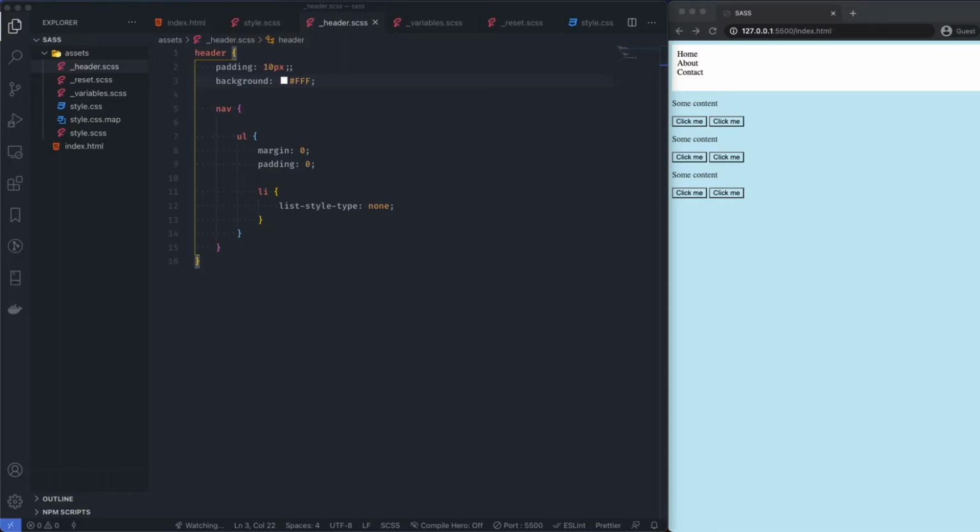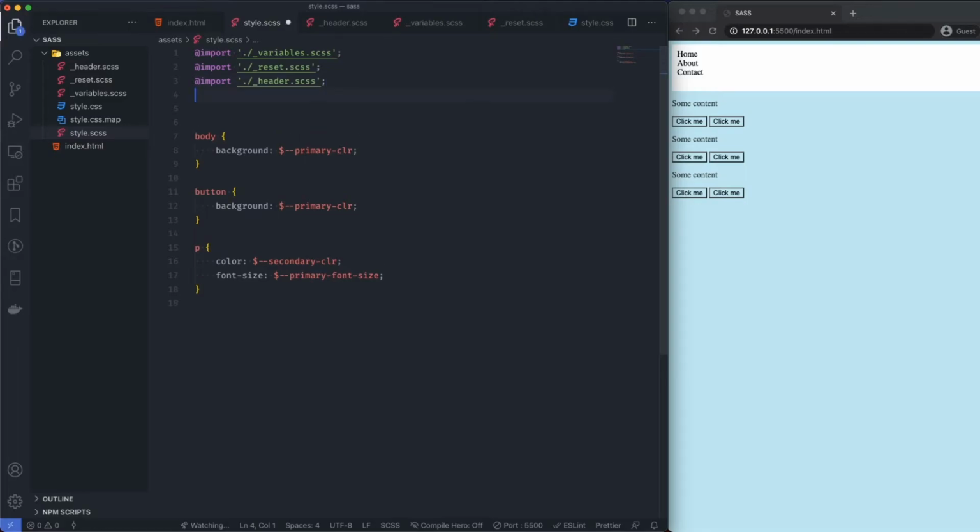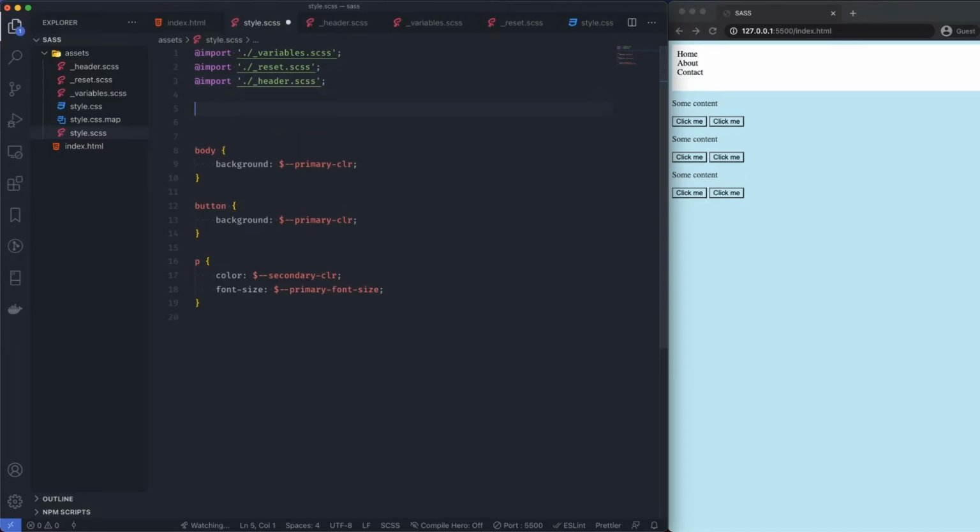Mixins are a way for you to create reusable blocks of code. Basically, if you've ever worked with JavaScript or PHP or other programming languages, you can create what's called functions. Mixins are almost identical to functions. So a function is a way for you to write a block of code and then call that block of code in multiple different locations. So you start off by typing @mixin and then you give it a name.